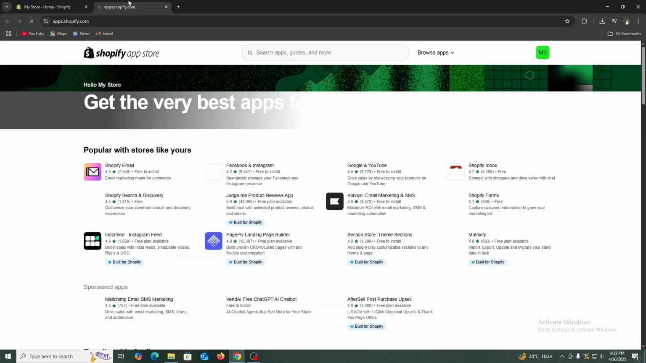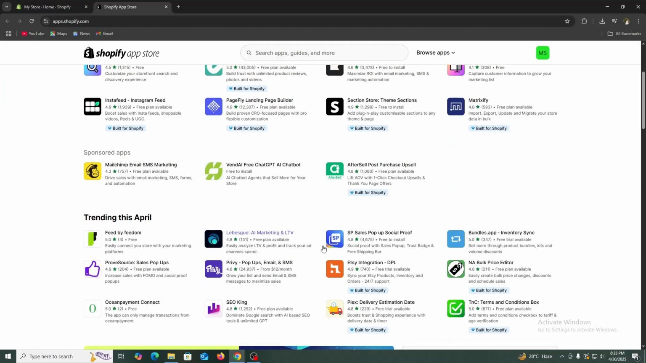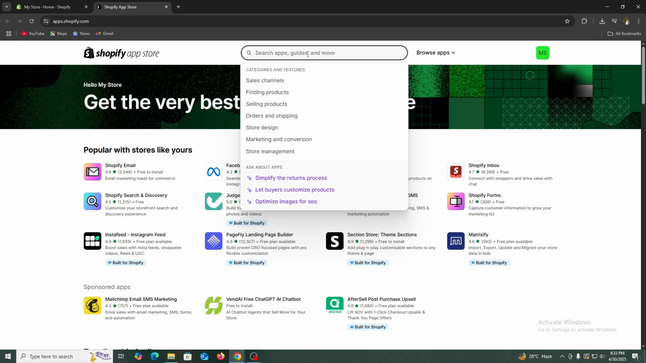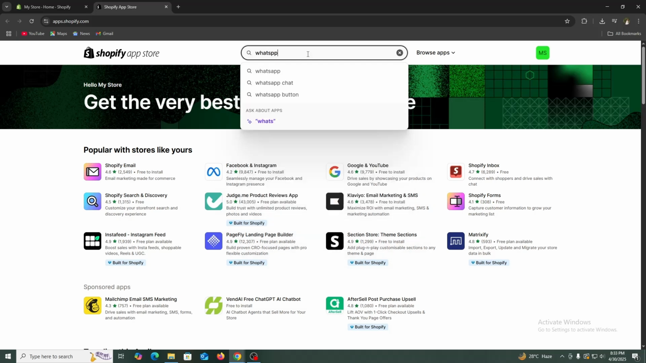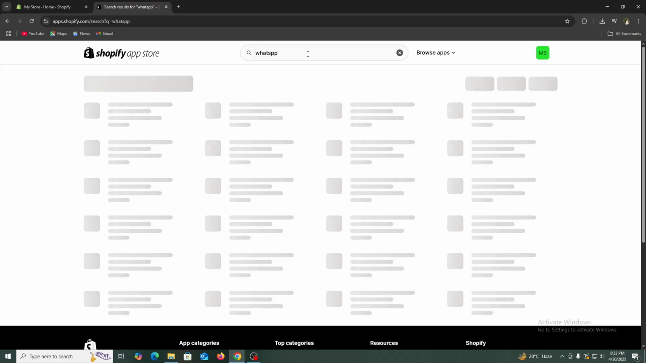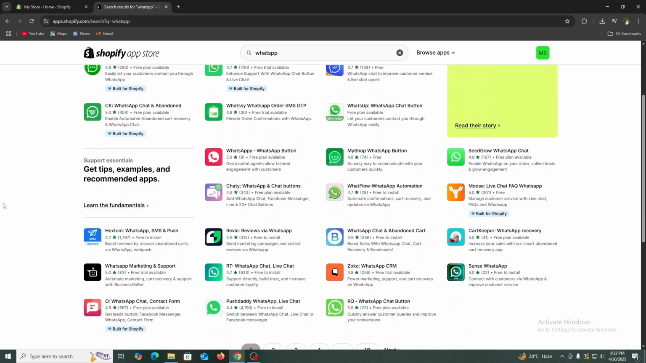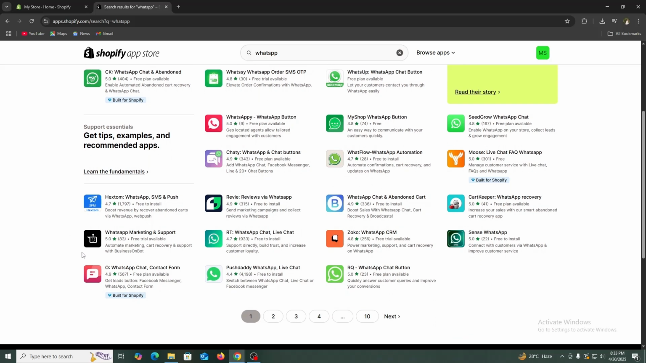Here it will take a while and it will come up, and you can see all the apps. In the search box you will search for WhatsApp only and hit the enter button. Once you hit enter, they will give you some suggestions. Here you need to find the real WhatsApp option. So scroll down and find which one will be good for you.